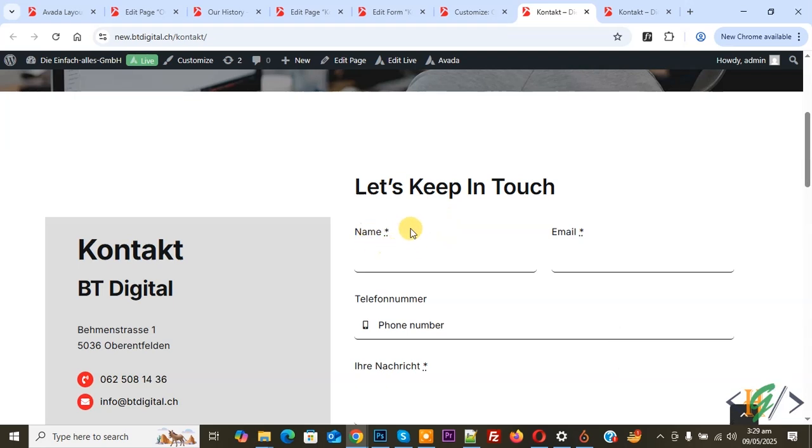So we are using Avada theme builder and this is our Avada form. And then you see the name field. So this is a required field. And then you see an asterisk. But you also see two dots below the asterisk. So this is text decoration. We are going to remove it using custom CSS for the asterisk required field.